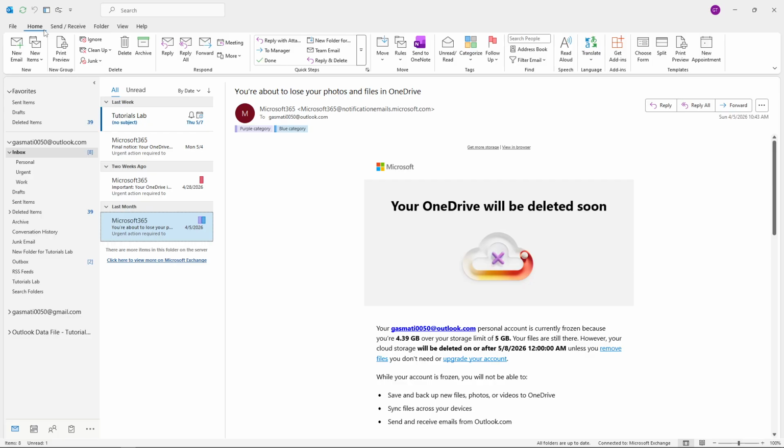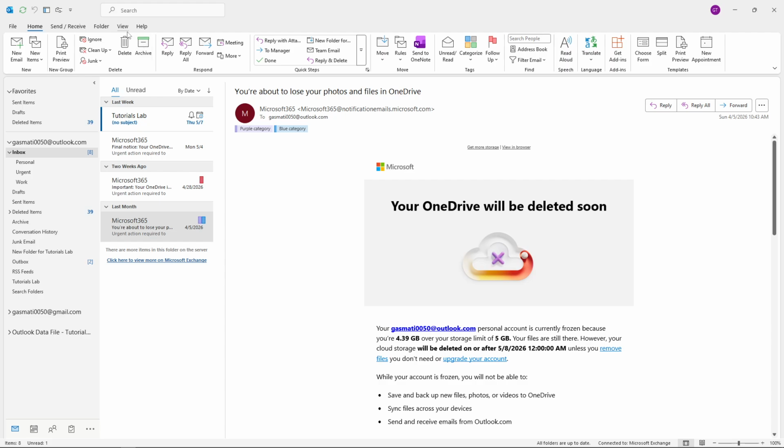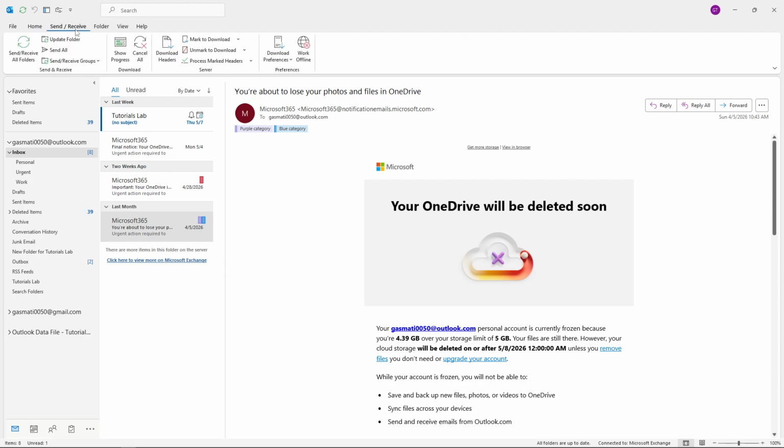Now that your emails have loaded, look towards the top part of your screen where all your tools and menus are located. You'll see several tabs displayed horizontally across the interface. Navigate to the Send/Receive tab and click on it. This tab is specifically designed to control how and when Outlook sends and receives your emails, which is exactly what we need to configure the automatic refresh feature.